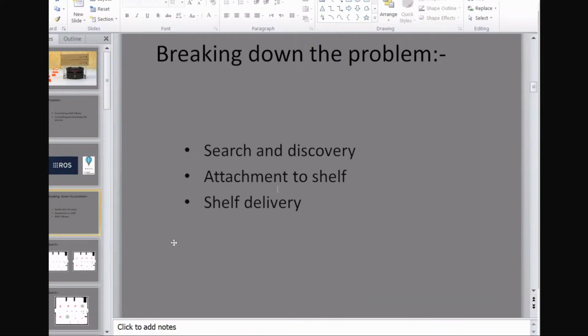Okay. If we break down the problem of automation, we can break it down to 3 steps. A search and discovery step, where the robot roams around the warehouse until the shelf is detected. An attachment step, where the robot carefully approaches the shelf and docks under it in order to lift it. And the delivery step, where the robot successfully carries the shelf to the target. This is just for the automation step, before we get to the control and monitoring.